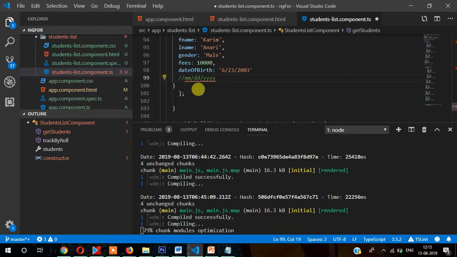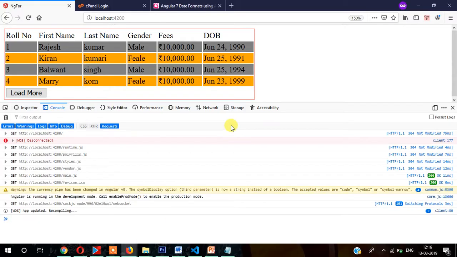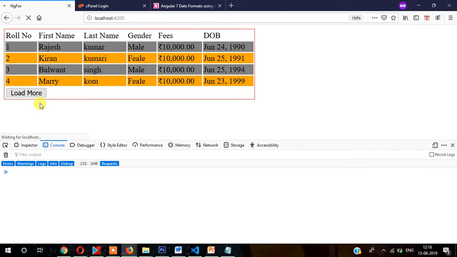So earlier I had written it as DD/MM/YY format, but that's not supported. Okay, so now let's check here. Yeah, this time it is working fine, as you can see.